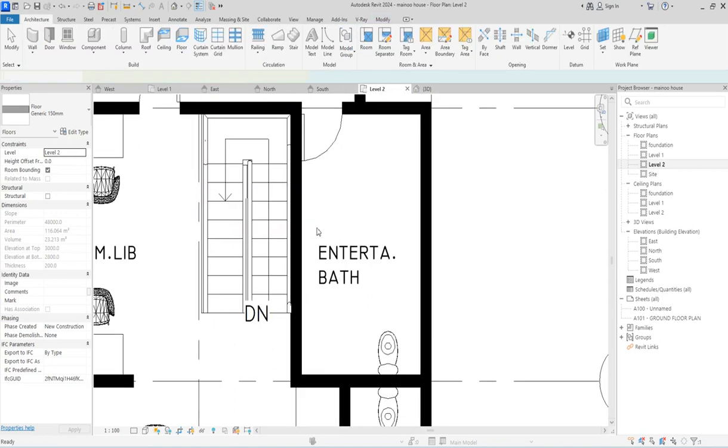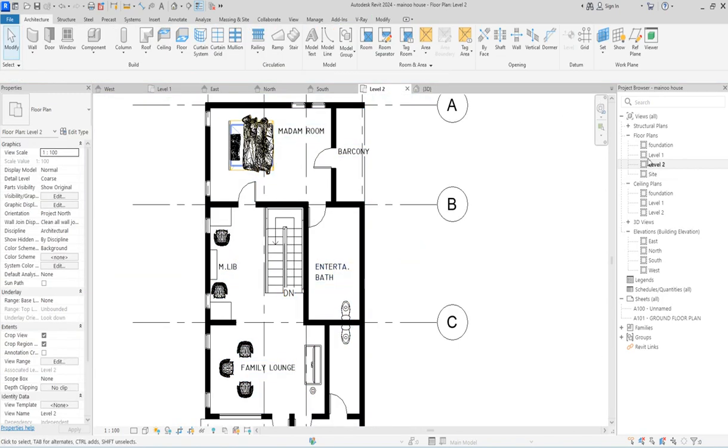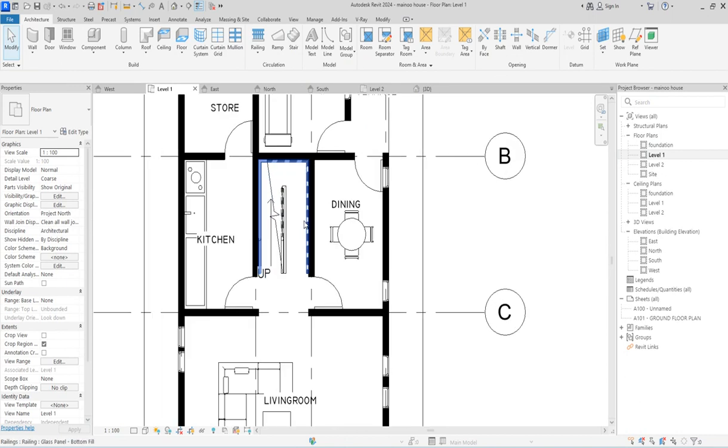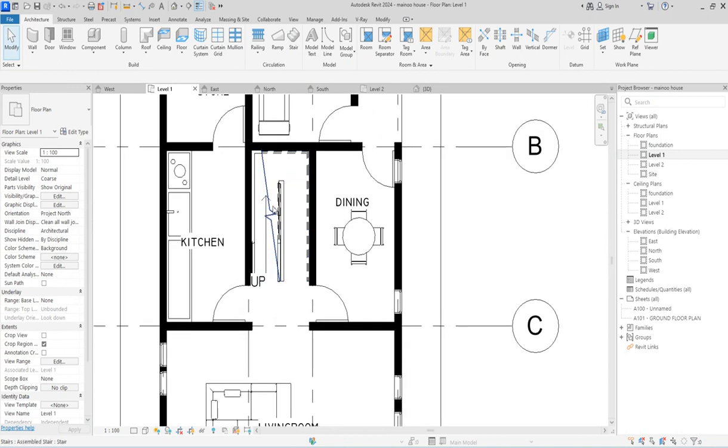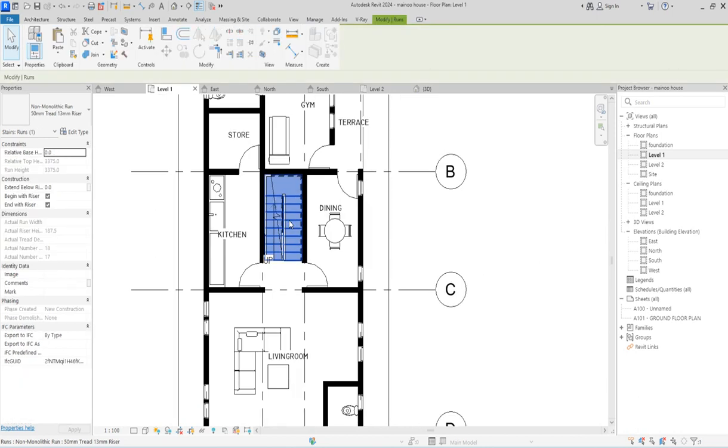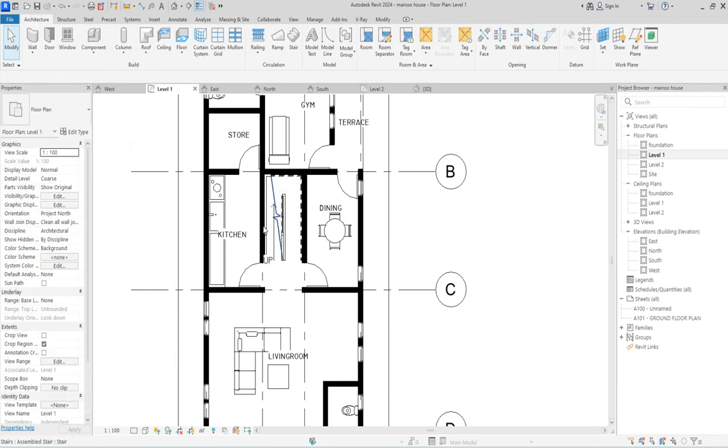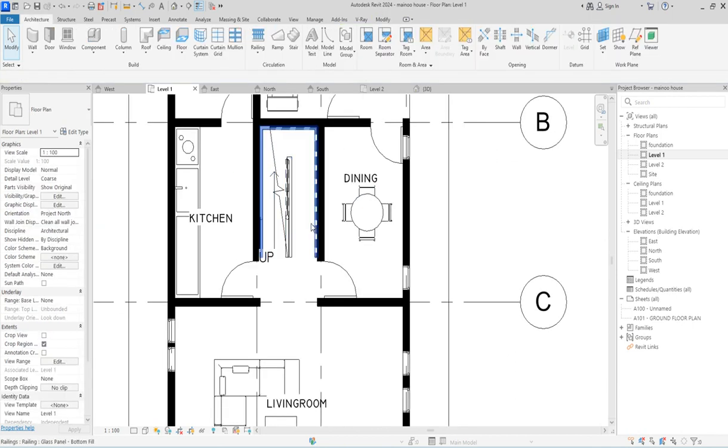So you click finish. Can you see? The stair is established and everything is in order. What happened here is what we don't understand for now, but we are going to get to the bottom of that. So what do we do? Change this. We say non-monolithic runs is what we have here.